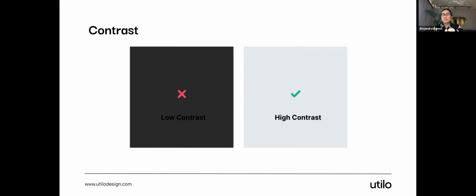Maaike again already spoke about this, but sometimes we designers want to make it look so sleek and so refined, but does it really work? If you don't have a high contrast and if you cannot really read it, then your design doesn't work. So be mindful about that.